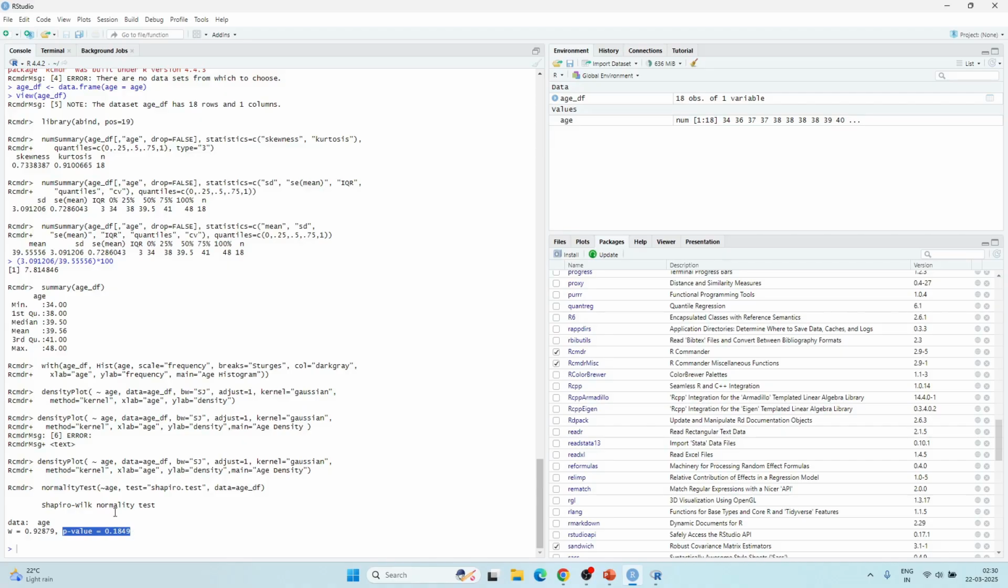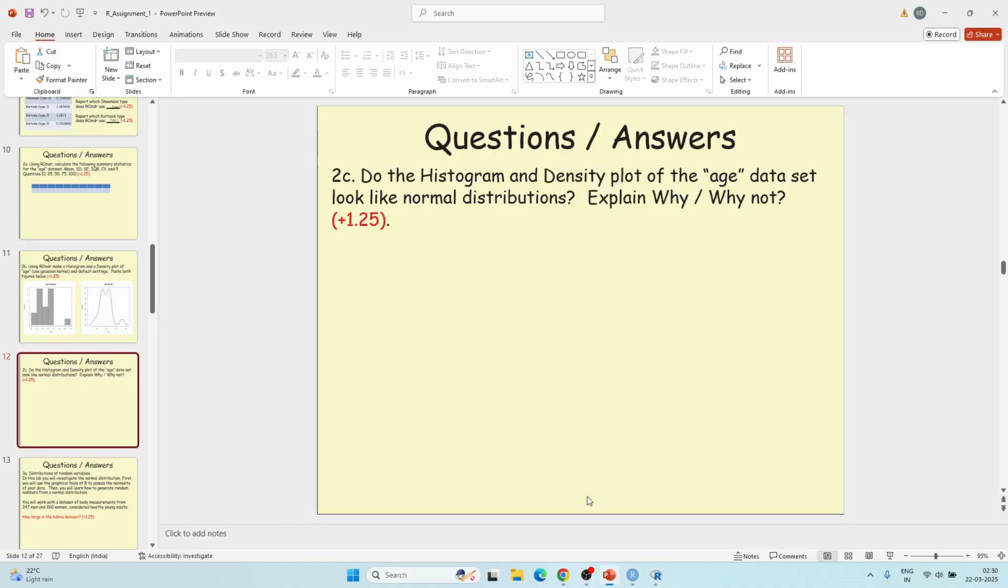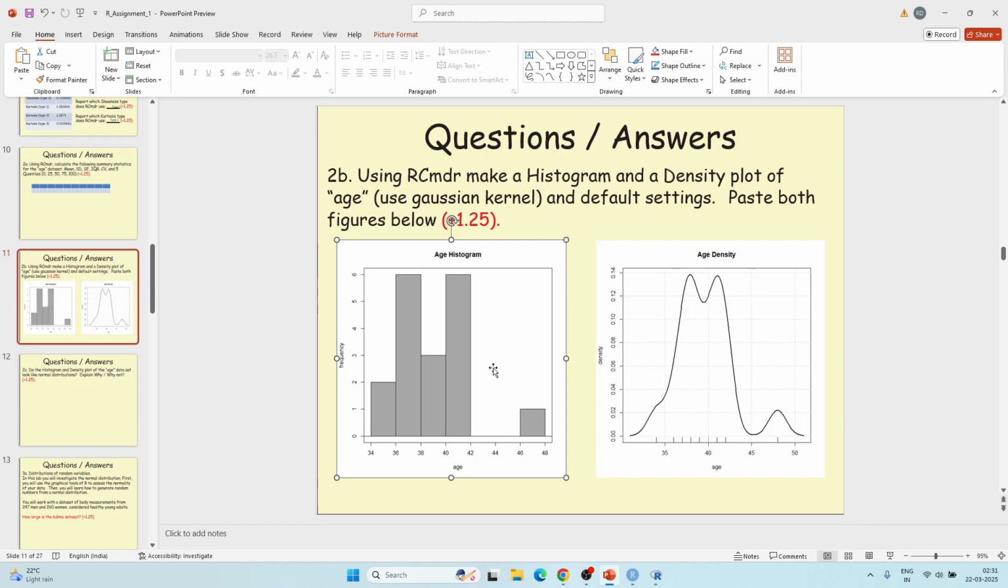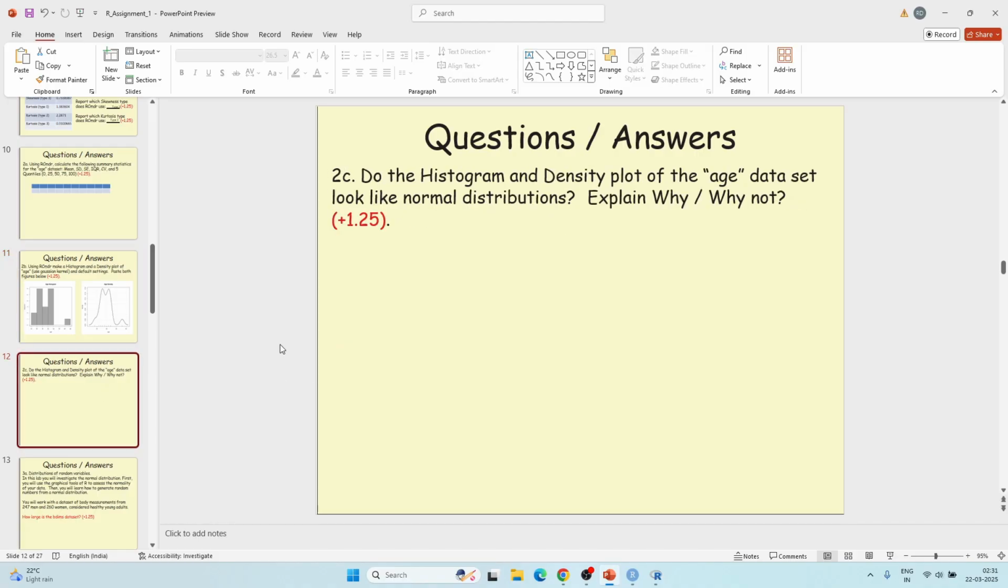Now regarding this, the histogram and density plot do not look like a normal distribution, due to right skewness. If you look at this graph properly, the histogram and density plot both do not look like a normal distribution. There is some right-side skewness here, and kurtosis also, we have a kurtosis value of 0.91. Now, is it matching with these values?